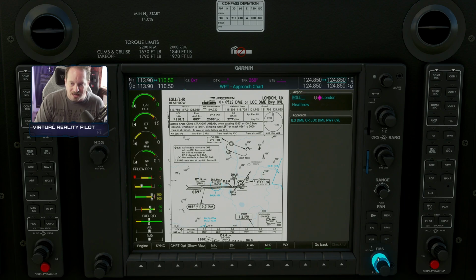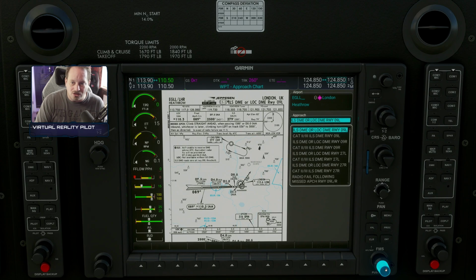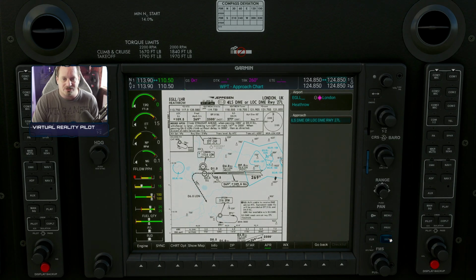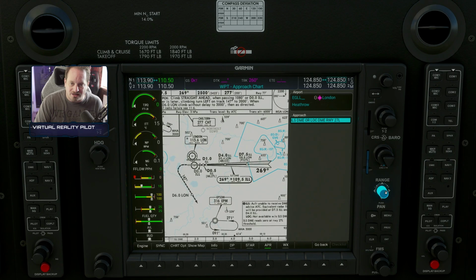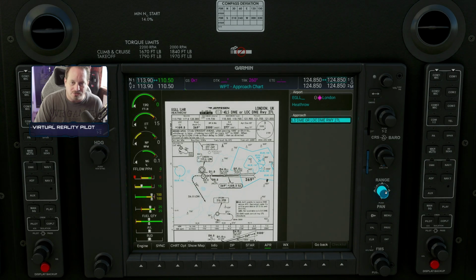Again, right click our FMS dial, using the outer collar initially to go down to approaches, then the inner dial, and rotate that. That brings up all of the different approach options that we've got. If we look at the ILS 27L, hit enter, that will bring that chart up. You can use the pan control to go up and down, and then the range control to zoom in and out, much like we can on the standard maps.